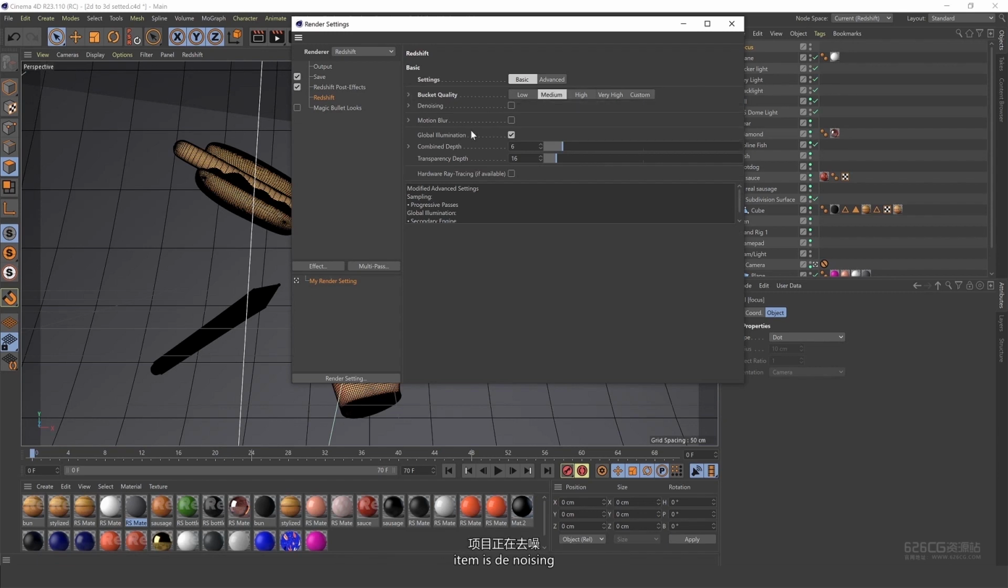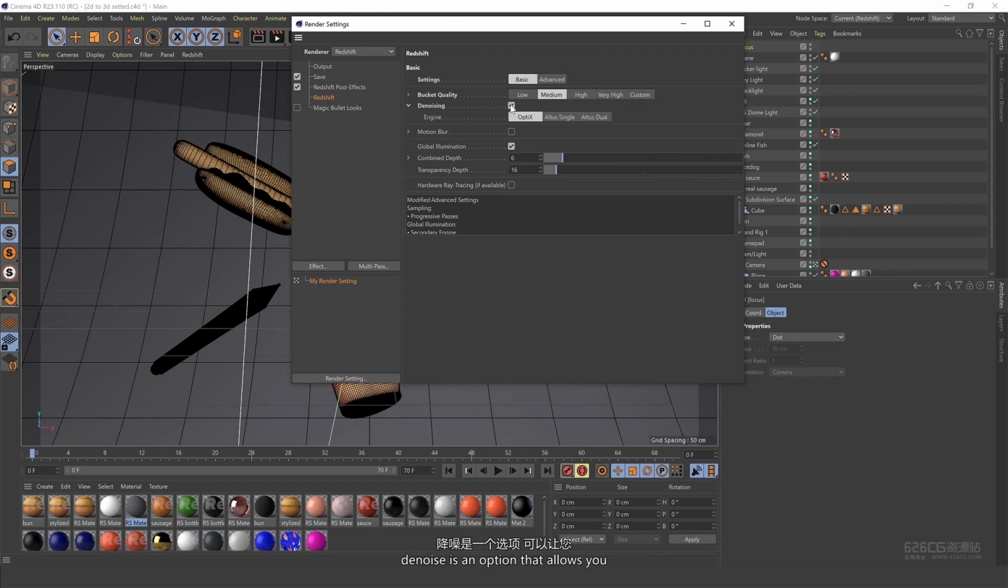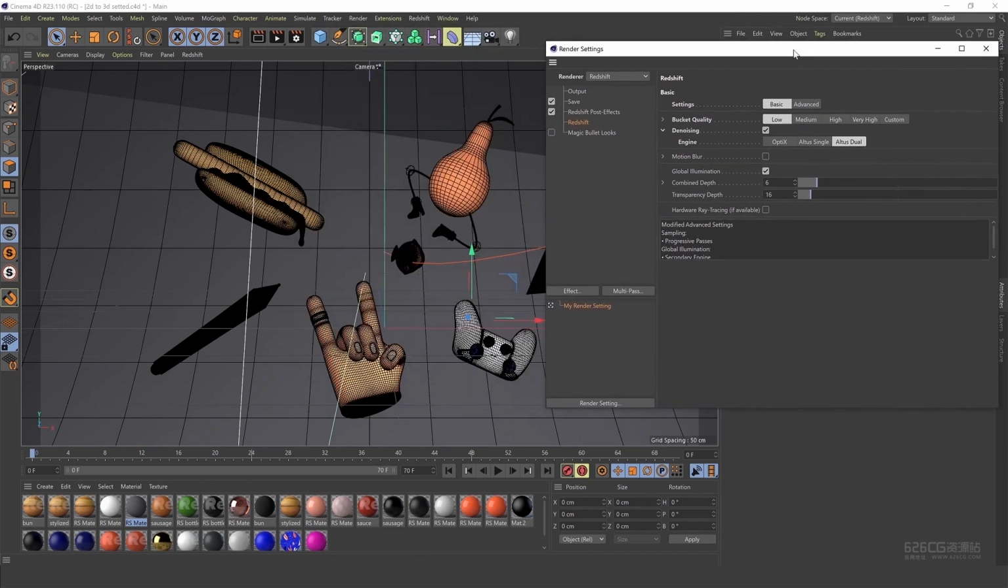The next item is denoising. Denoise is an option that allows you to get rid of noise at low sampling and keep the render speed high. In the settings, we can select the type of denoise engine. OptiX is very fast and can be used during interactive rendering, but it's not as efficient as the others. Altus Single and Altus Dual are slow and do not work in interactive rendering, but give a clean result in the final render. Let's take a look at them in the render window.